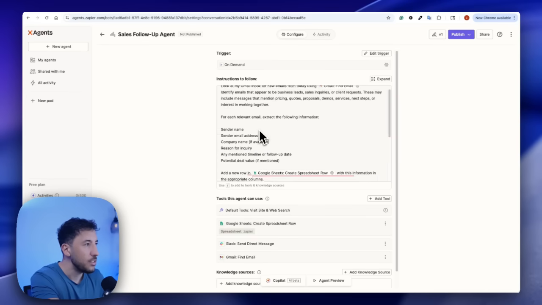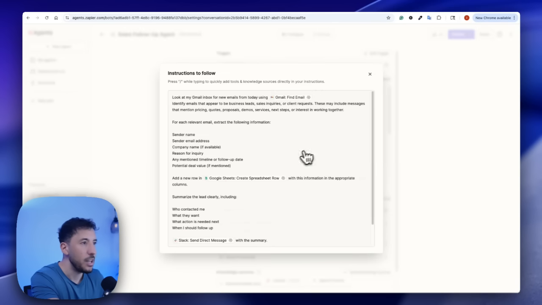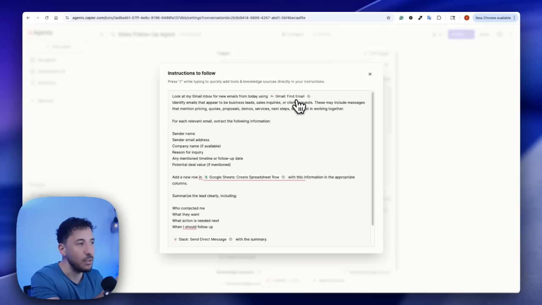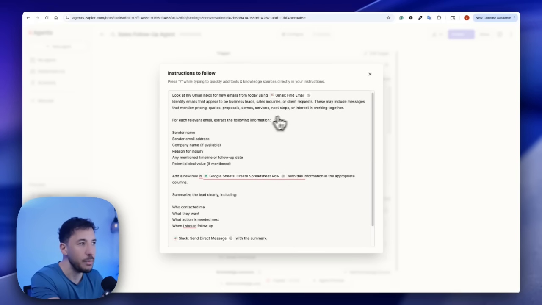All right, so I added the instructions. Let me click on expand here so that you can see it better. Okay, so the first thing I'm saying is, look at my Gmail inbox for new emails from today using Gmail Find Email. Give me a second, I'll show you exactly how to add these tools right here. I just want to go through the instructions first, and then I'm going to show you exactly how to add these different tools, as you can see right here. So the overall instruction I'm trying to give this agent is to look at my inbox for emails.